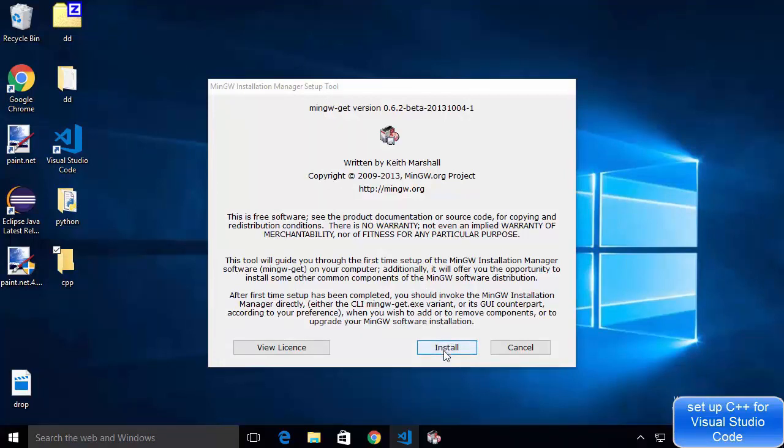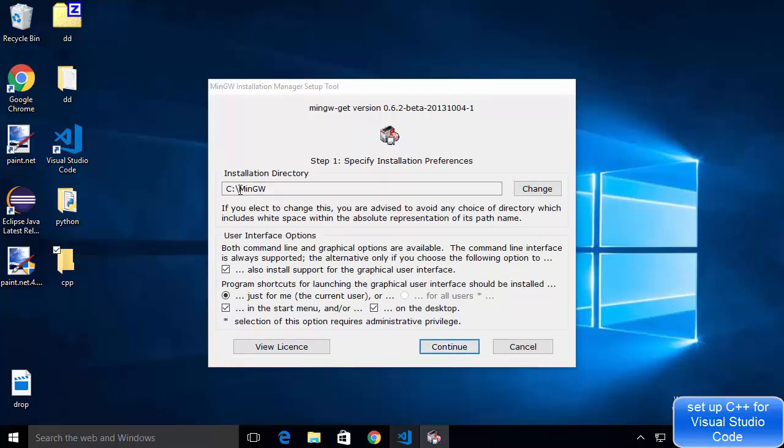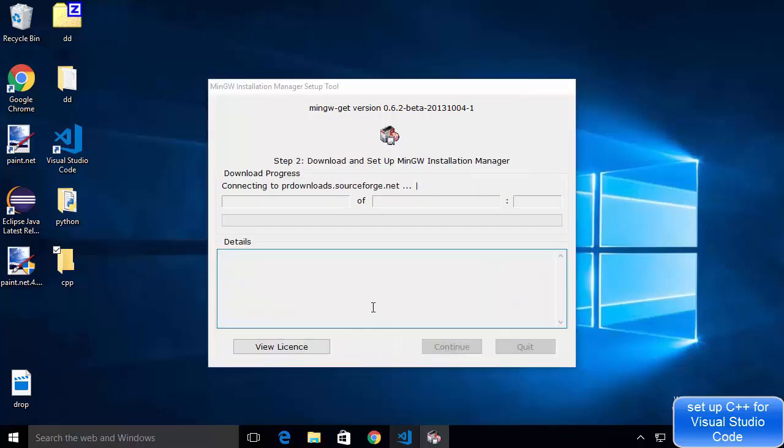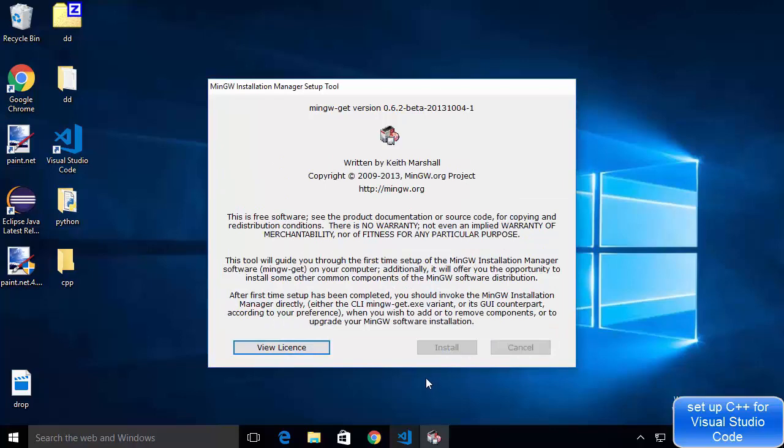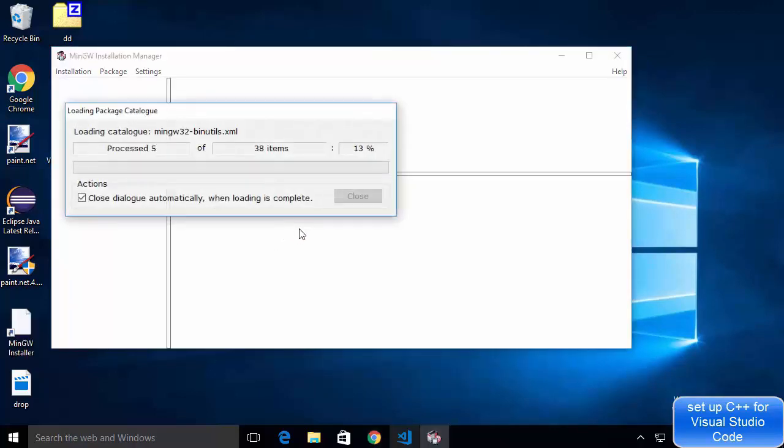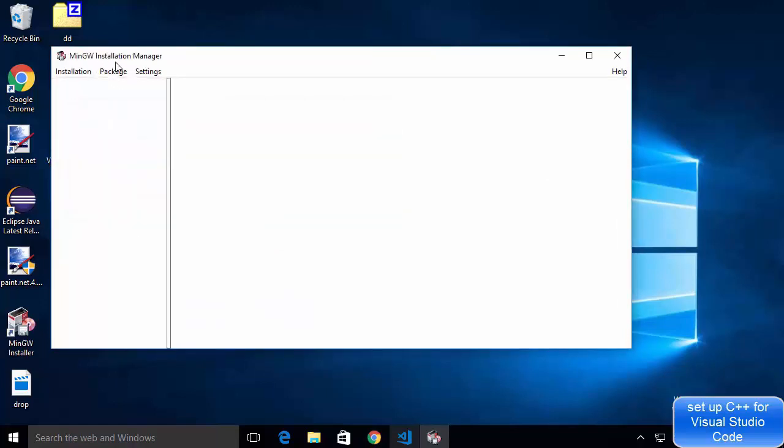So first of all, we will just say install, and this is the default location where MinGW will be installed. So I don't want to change it, so I will leave it as default and say continue. And then it's going to start the download of the installer itself, and then it's going to ask us to install some packages. So I'm going to wait for some time until this download is finished. So once this step is complete, we will see this continue button is activated. So I'm going to click on this continue button, which is going to just start the MinGW installation manager.